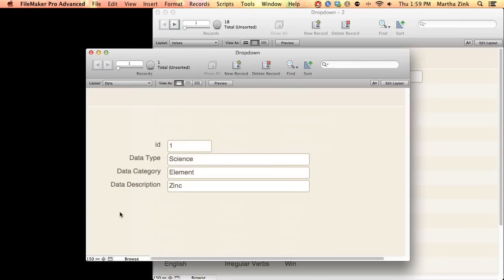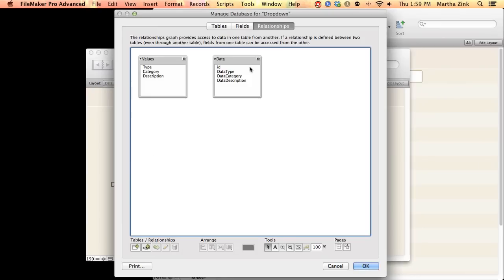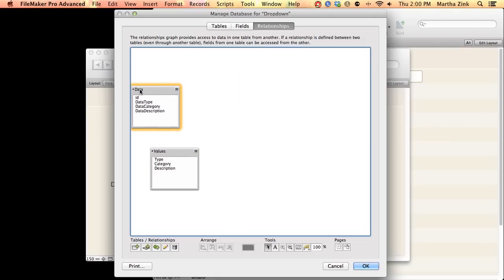Now, where the magic happens is the relationships graph, so let's jump over there real quick. Data is the table where I'm actually populating my records, this layout here in the background, and values is where we can find all of the different values that are possible, right? So science, English, and music, and then the hierarchy from there.